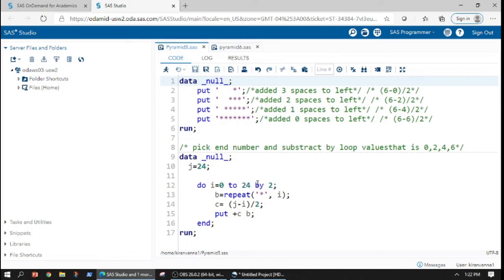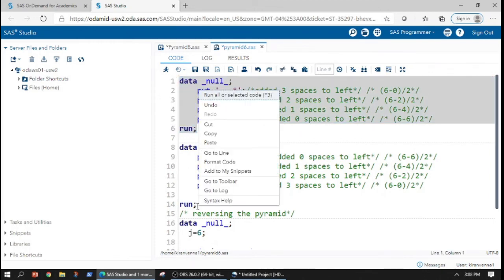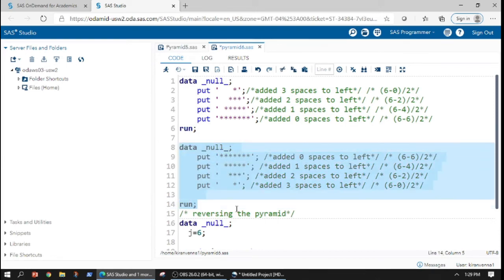Now that we have looked into how to create a pyramid, now let's look into how to reverse a pyramid. To understand how to reverse a pyramid, I have pasted the hard-coded way for creating a pyramid and also the hard-coded way to reverse a pyramid. And I want you to look into both of them closely. There is a pattern here. Here I'm adding 3 spaces, then 2 spaces, then 1 space, and then 0. In the case of reversing, I'm adding 0 spaces, then 1, 2 and 3 spaces.